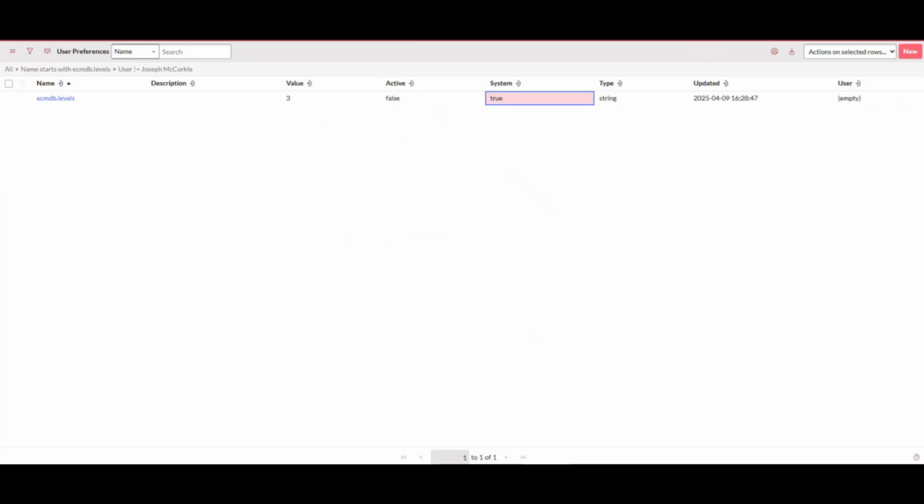Summary: for default preferences for all the users, leave the user field empty and set the system to true. This ensures that users without their own preference get the default value.